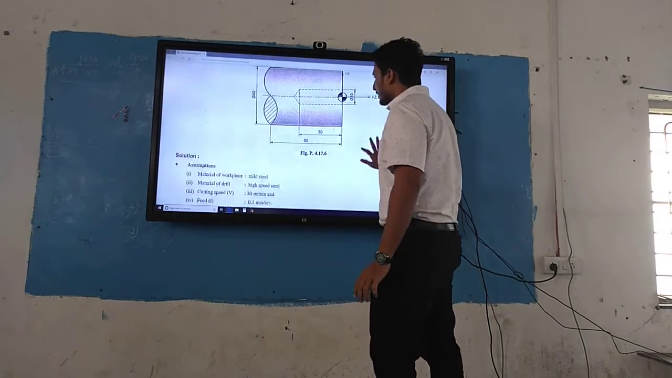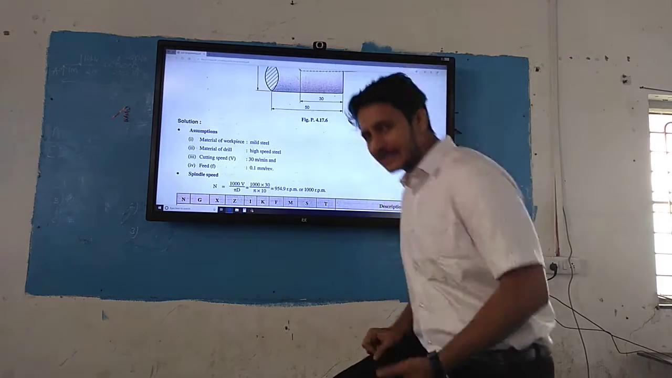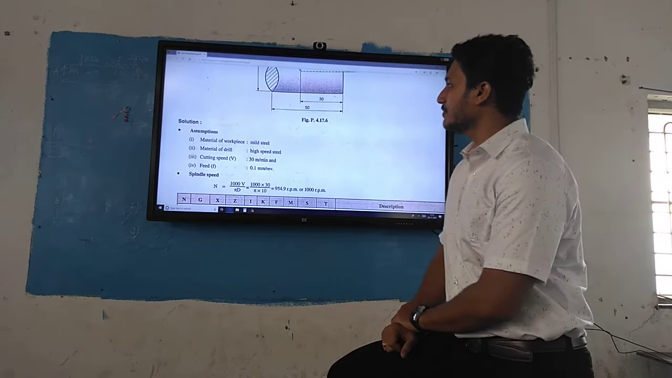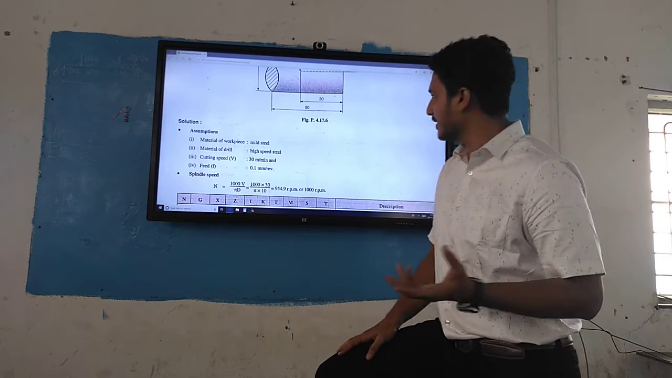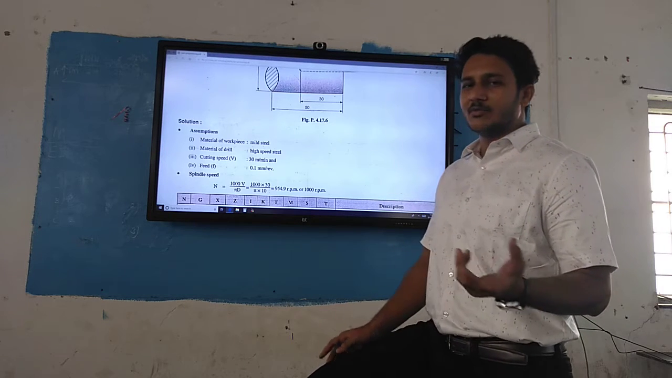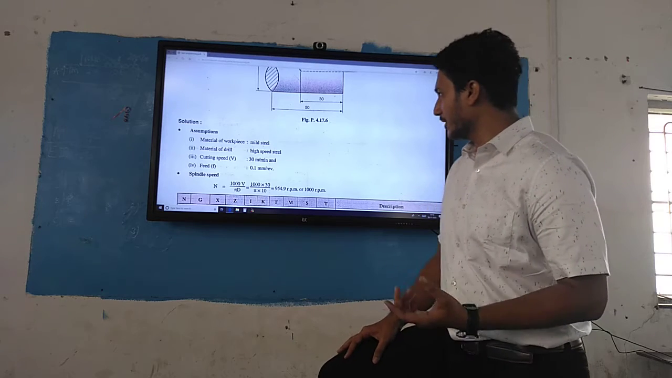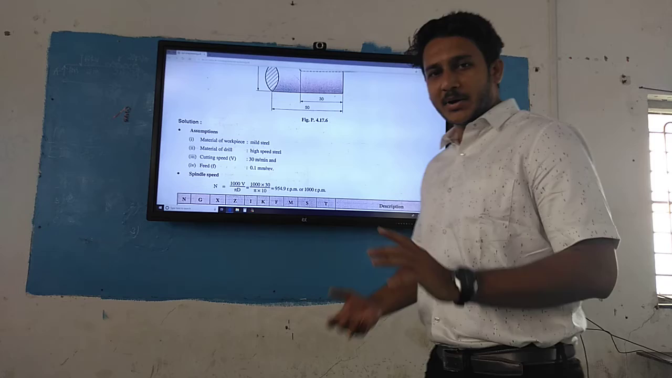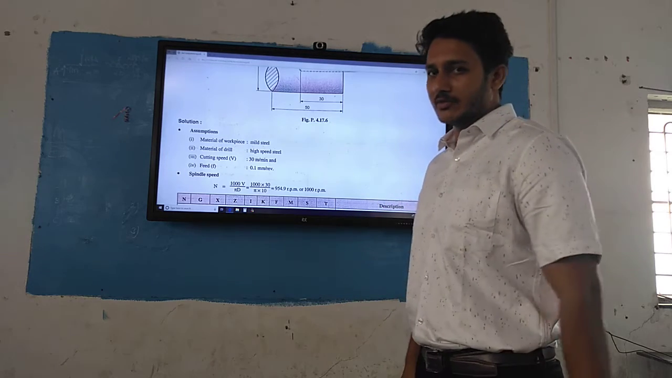You have to make some assumptions. All the data aren't given, so we need some assumptions. The material of the workpiece we will assume as mild steel. The material of the drill is high speed steel, with a cutting speed V equal to 30 meters per minute, and with a feed rate of 0.1 mm per revolution.